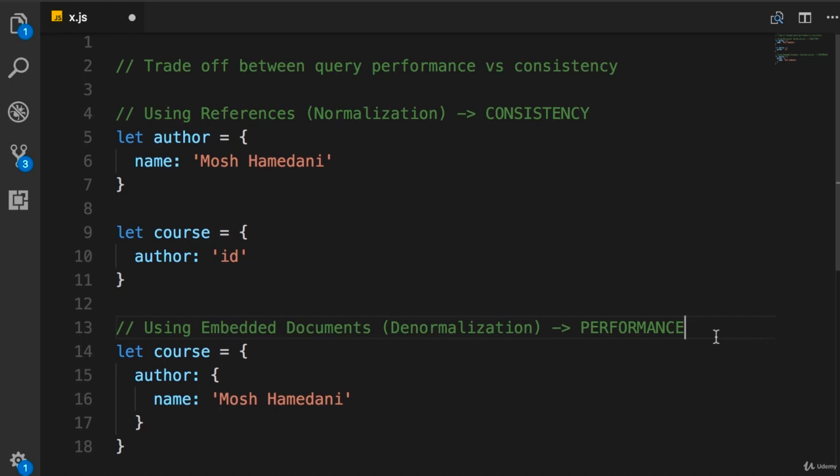So in every part of your application, you need to think about the queries you're going to execute ahead of time. And you will design your database based on those queries. So these are the general principles.